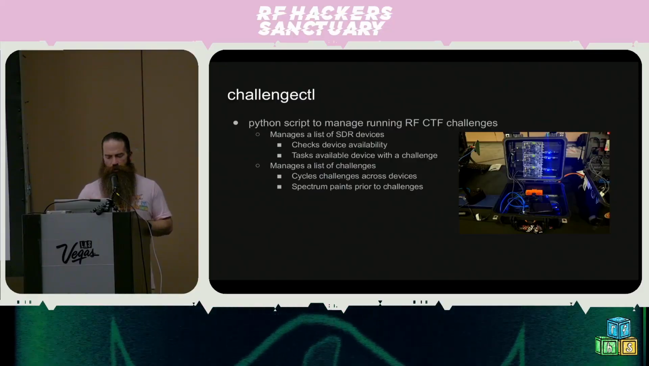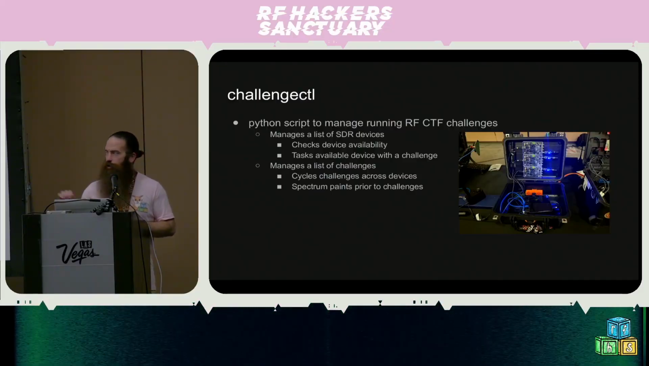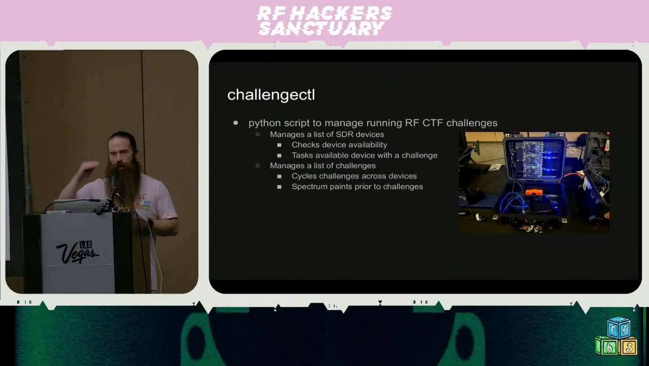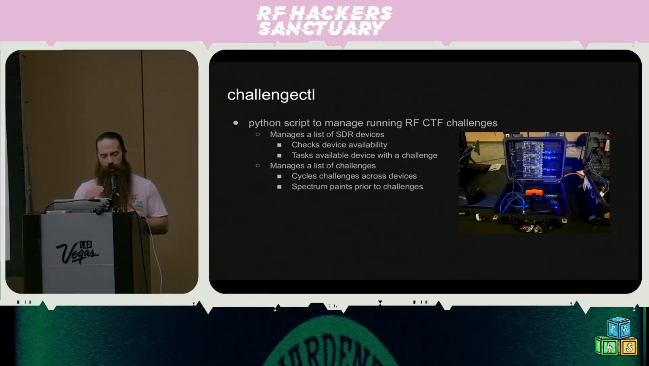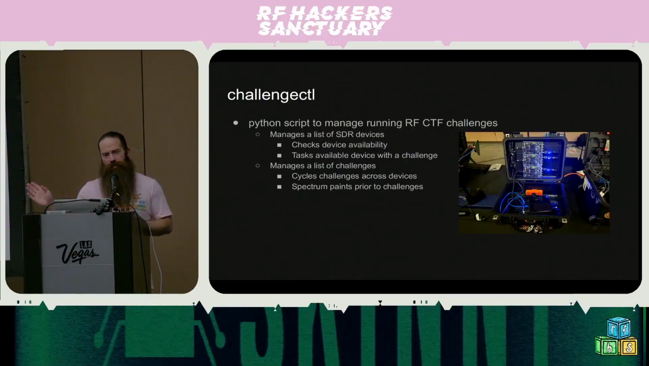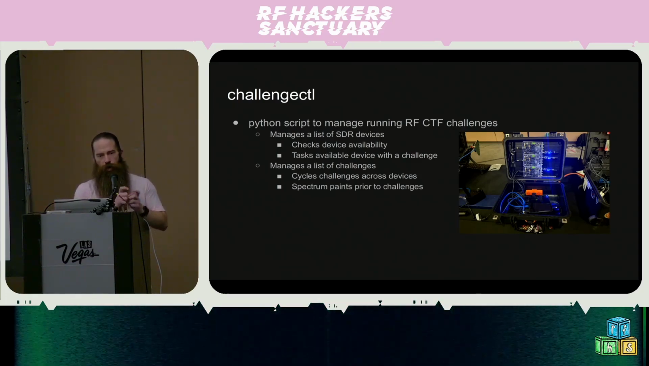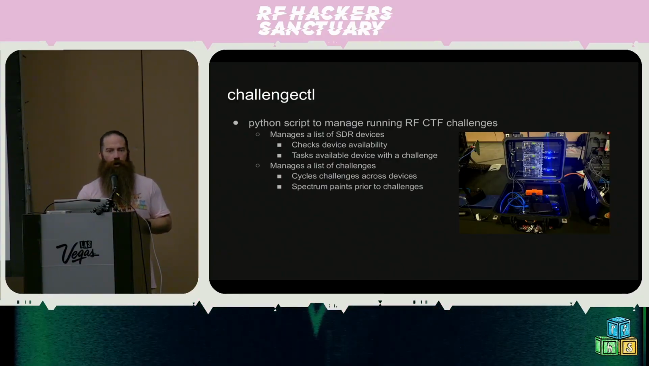This is also doing some spectrum painting. If you've seen our display over that direction, where we have the various different sponsor logos coming across the spectrum, that display isn't mixing them into the spectrum. That's doing that after the fact. But for Challenge CTL, we are actually putting our logo out on the radio frequency right before we transmit the challenge to make sure that contestants are aware that one of our challenges is coming.